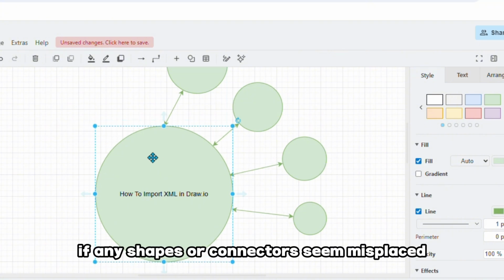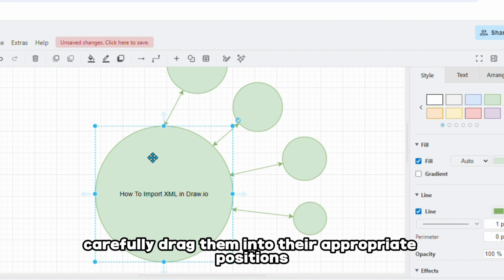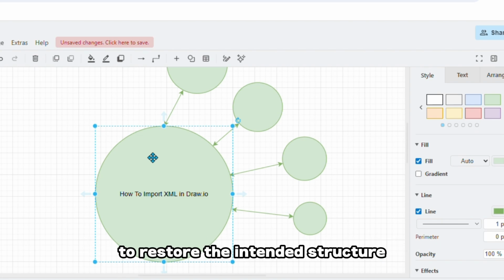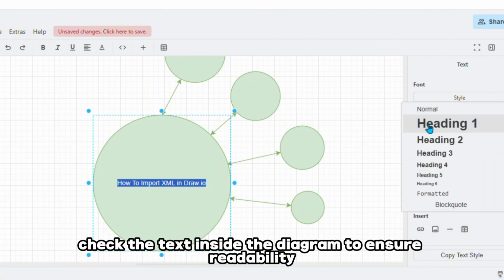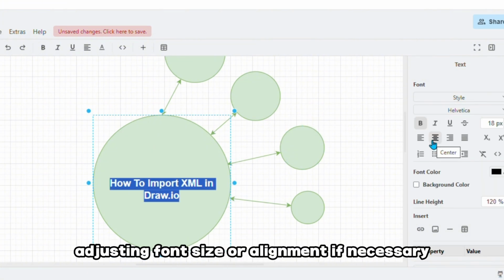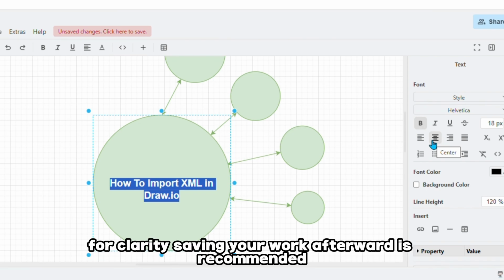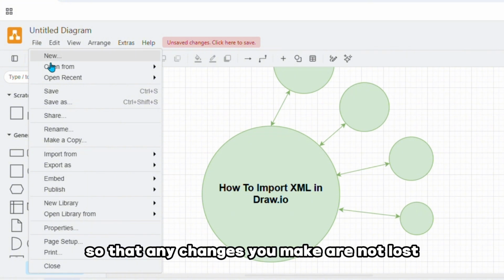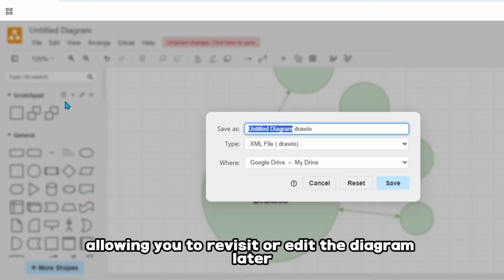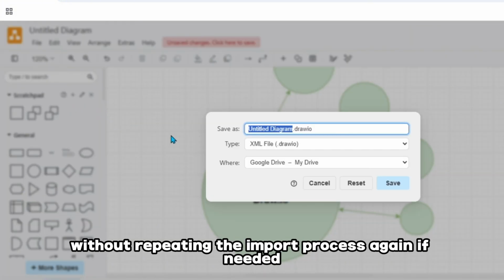If any shapes or connectors seem misplaced, carefully drag them into their appropriate positions to restore the intended structure. Additionally, check the text inside the diagram to ensure readability, adjusting font size or alignment if necessary for clarity. Saving your work afterward is recommended so that any changes you make are not lost, allowing you to revisit or edit the diagram later without repeating the import process again if needed.